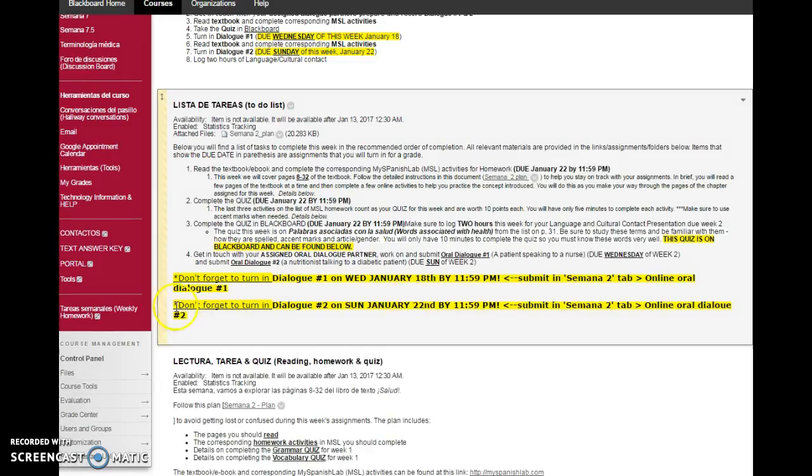So, la lista de tareas. Here you're going to find semana 2, the plan. Now you want to make sure that all the My Spanish Lab exercises are done by 11:59 p.m. on January 22nd, which is a Sunday. This week we're going to be covering pages 8 through 32. So you want to follow the detailed plan to help you stay on track. I always suggest reading those book pages and then doing those activities, and if there's a quiz in the middle, take that quiz before you go on.